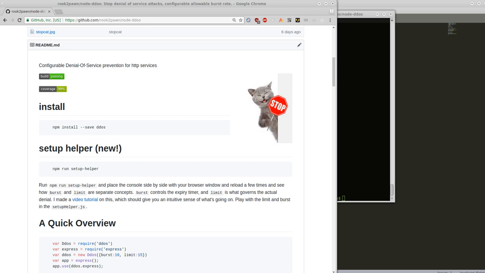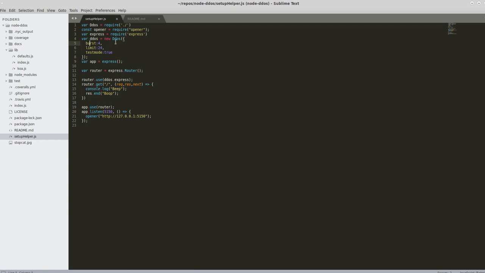In this video, I'm going to be running setupHelper, and the purpose of this tool is to give you a better idea about burst versus limit. Let's take a look at the configuration. I have the configuration set to burst 4 and limit 24 with test mode true.